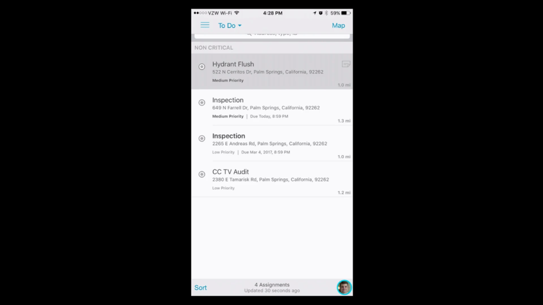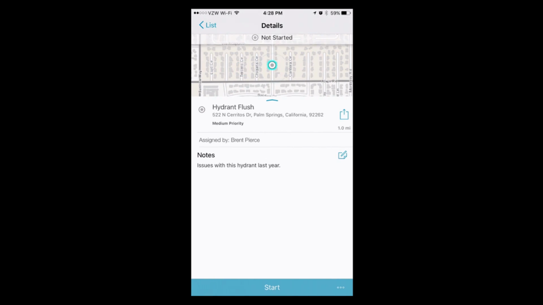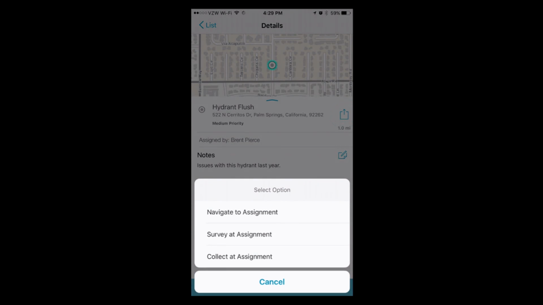I've gone ahead and created a simple project and assigned some assignments to myself. I'm logged in, and these are all the assignments I have. In Workforce, you can configure what are called integrations within your project and integrate with apps like Collector and Navigator and all our other apps like Survey123. I've gone ahead and enabled that integration. If I tap on an assignment and then tap the share icon, I get options for the integrations I have configured. I've configured Navigator, I have Survey123, and I have Collector. But I want to show Navigator.